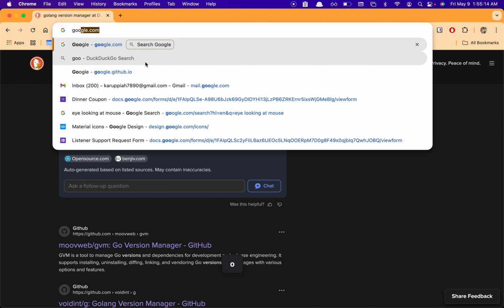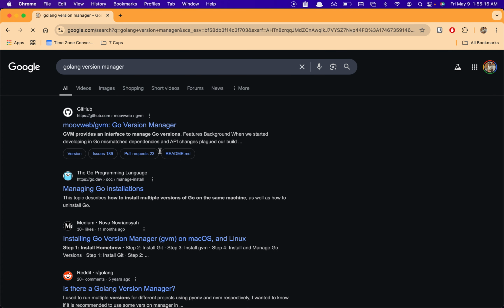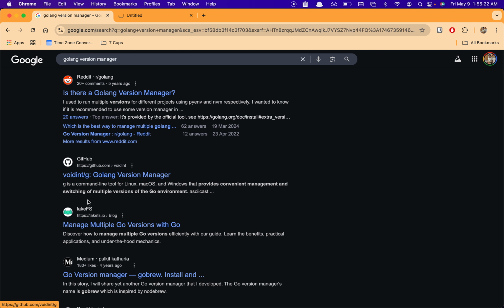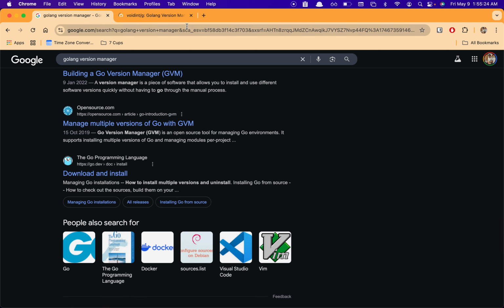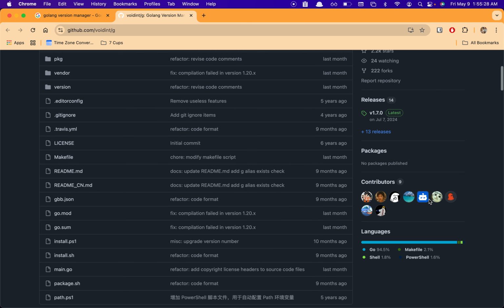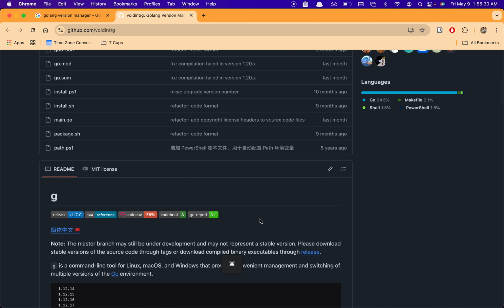Let me just put this in Google. Golang version manager, GVM. It's probably this only. Did they change it though? I'm wondering if they changed it or what happened.